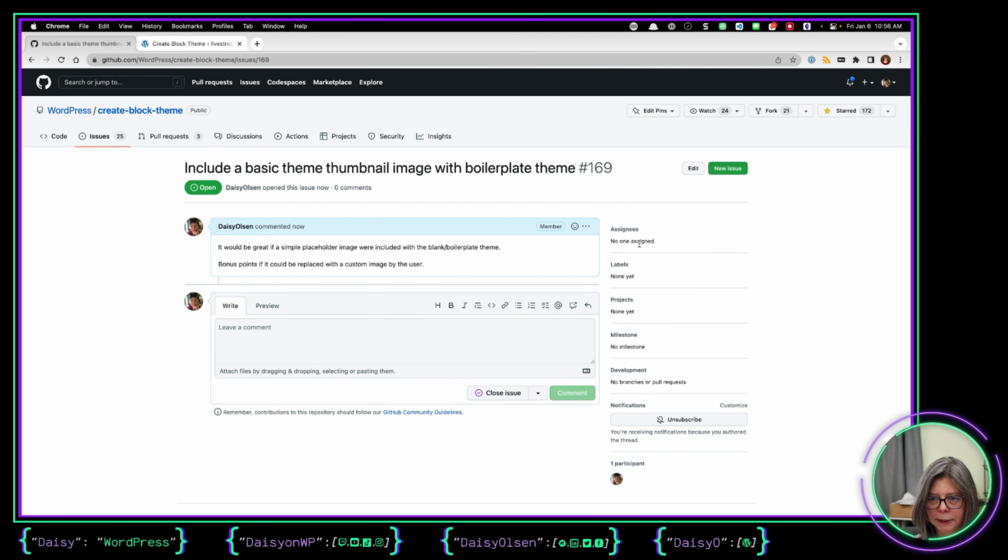All right, so now that's been captured so that others besides me can see it and act on it if they choose to. I could actually just create an image and submit a pull request that just includes that image in the boilerplate theme. It would probably take like 10 minutes to spin that up. I don't know if I'll do that. Maybe. We'll see.